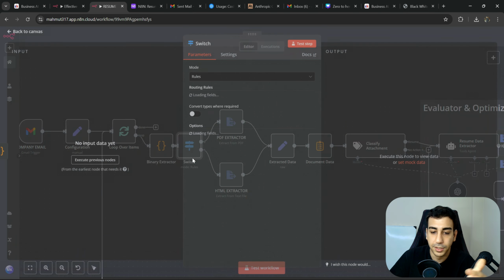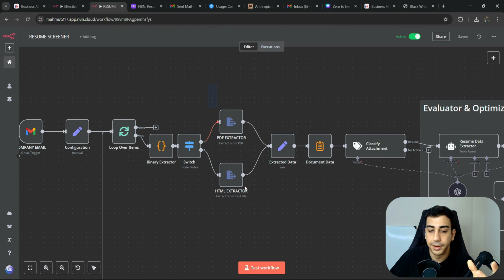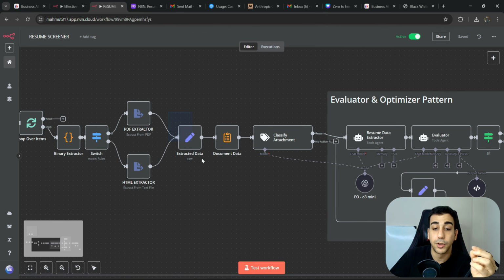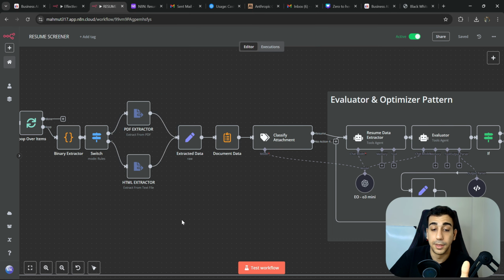But then, this switch node here decides what type of data it is. Based on that, it routes the workflow. Then we got extract data. We extract the data from the document, okay?